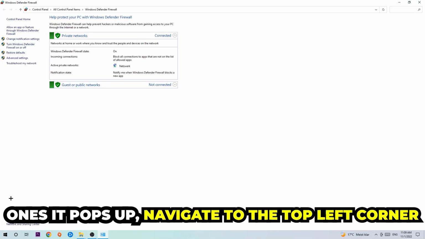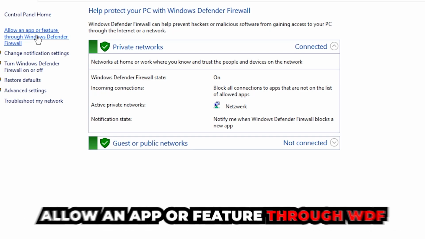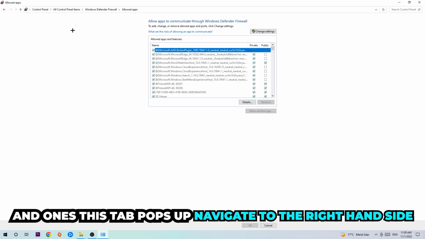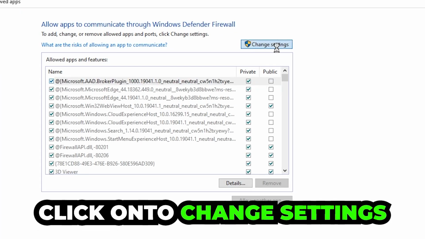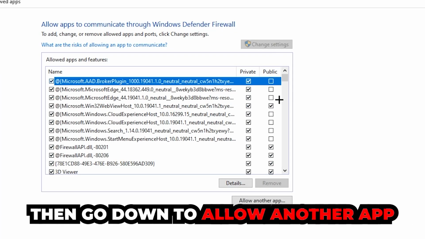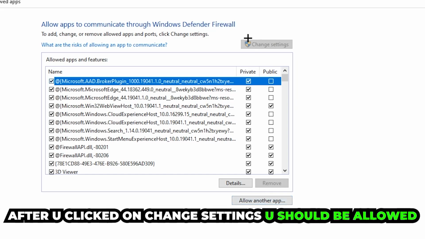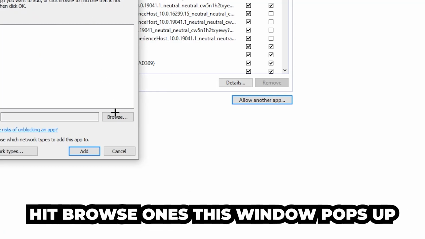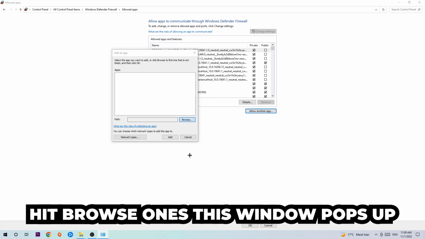Once it pops up, navigate to the top left corner, click onto the second link where it says "Allow an app or feature through Windows Defender Firewall." You're gonna click on that, and once this tab pops up, navigate to the right hand side, click onto Change settings, and go down to Allow another app. After clicking onto Change settings, you should be allowed to click on that. So hit that, hit Browse once this window pops up.